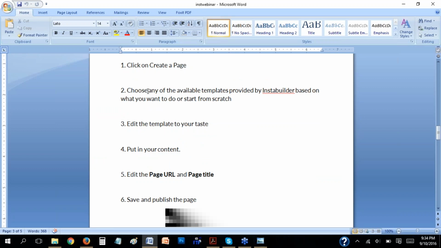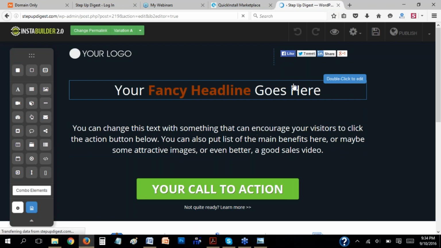One, choose any of the available templates provided by InstaBuilder based on what you want to do, or start from scratch. Now there are times when you basically don't want to use any of the InstaBuilder templates and you want to start your own design from scratch, but I don't do that because this will have made the work very easy for me. So why would I start from scratch? So here is what we just loaded.